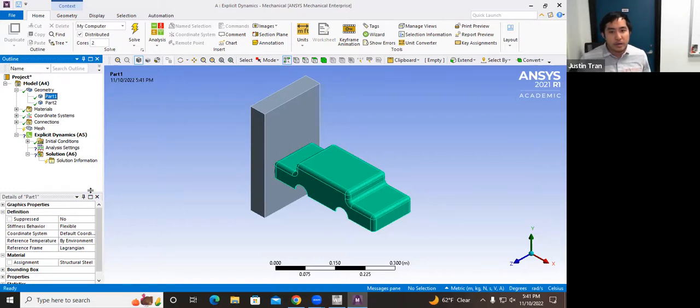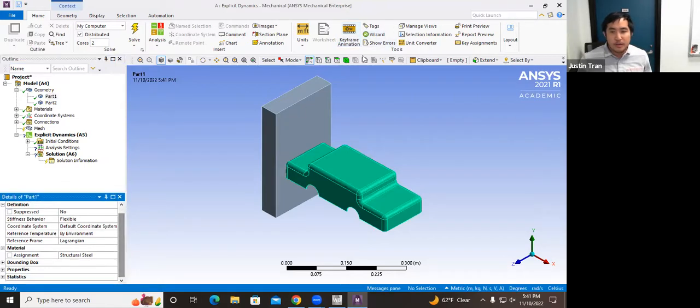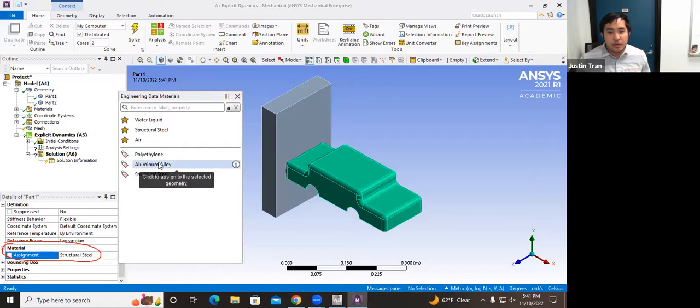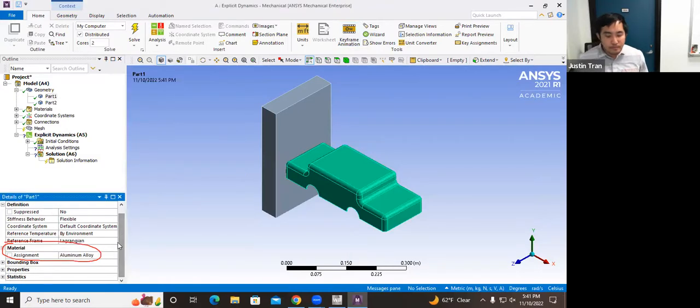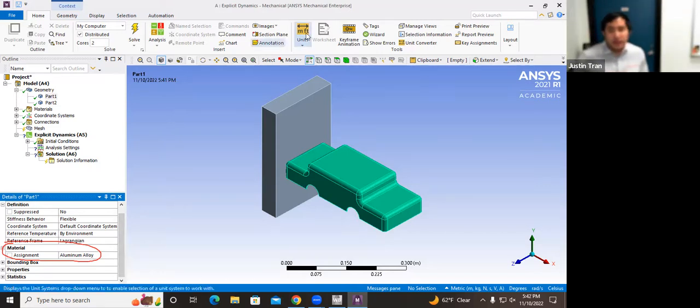And so you're going to click on part one here. Make sure the car is visually highlighted in the image here. And then after clicking that, you're going to go down to material in the bottom left, and then you're going to click on the assignment. Instead of structural steel, you're going to click on aluminum alloy. Okay. All right, and so once you do that, you've set the material property of the car to be aluminum, and we're ready to move on.